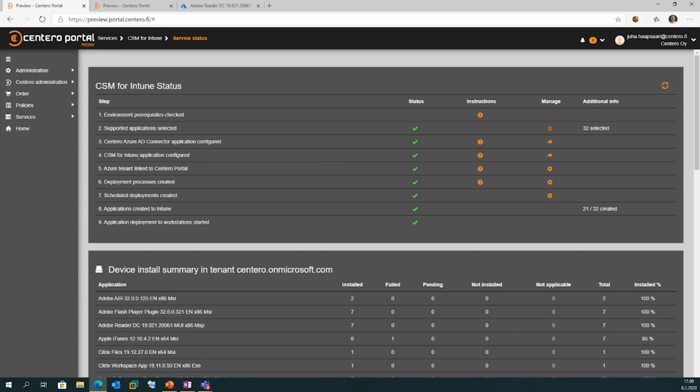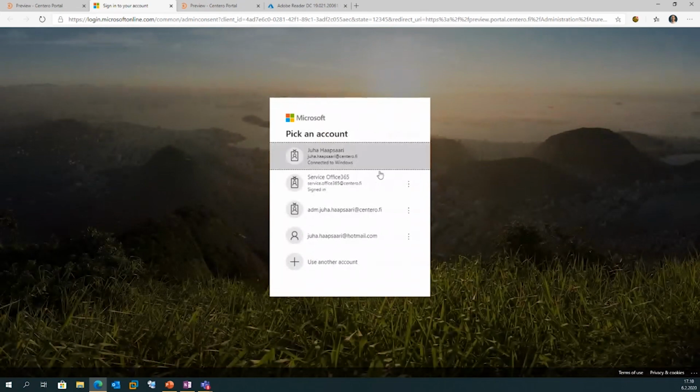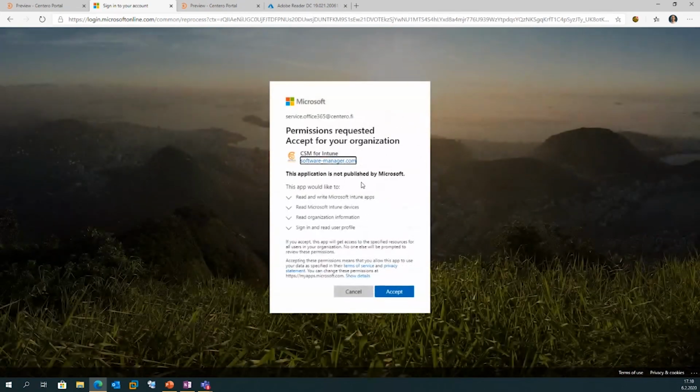The second application is the CSM for Intune application, which is used to manage your Intune tenant. It requires access to your applications inside Intune. Both of these are Azure AD applications, so, exactly the same way as with other applications, the tenant administrator needs to consent to the permissions. Maybe you are not able to do that yourself, but the tenant admin in your environment can give the access to the applications.